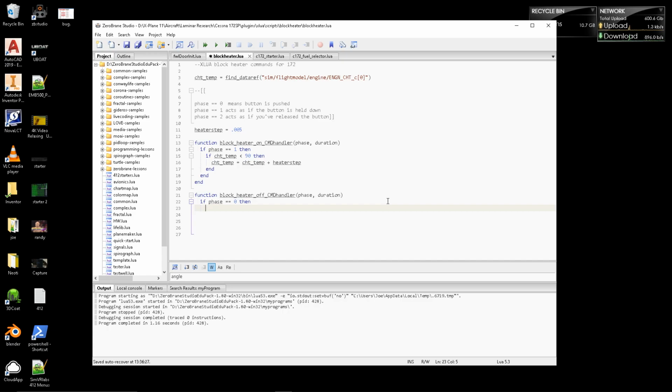Then we want nothing else to happen other than cylinder head temp equals cylinder head temp. Right? That means stop this function. That just basically means quit doing this whole thing where cylinder head temp equals cylinder head temp plus heater step. Stop adding. Just leave it where you've left it. Right? So that's exactly what we're looking for there. And then end. End the function. Now we've created our two functions.